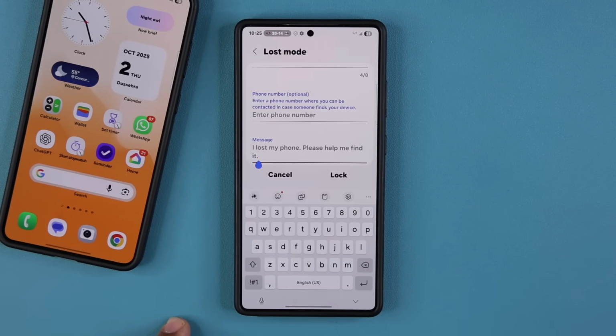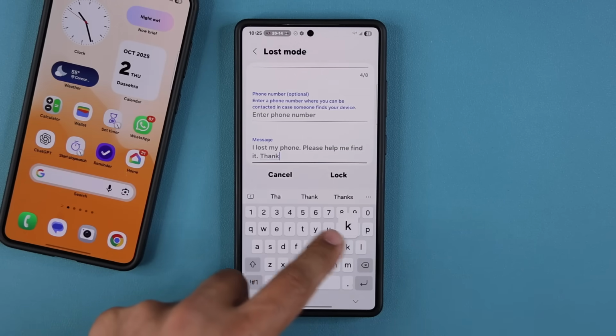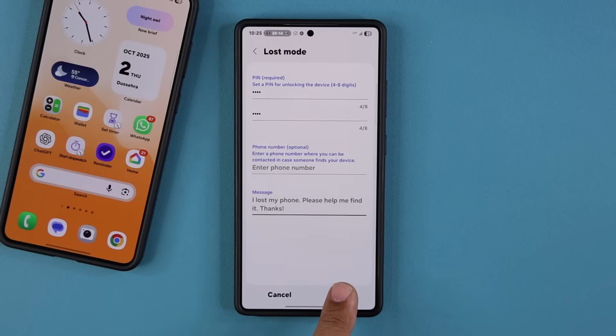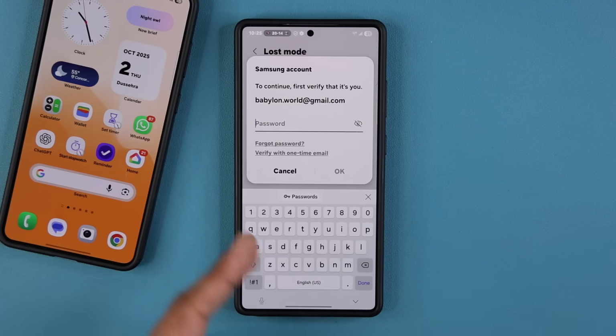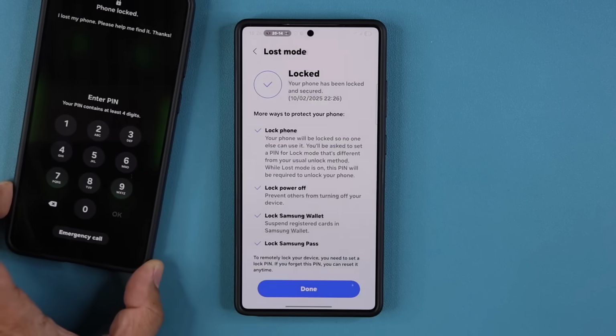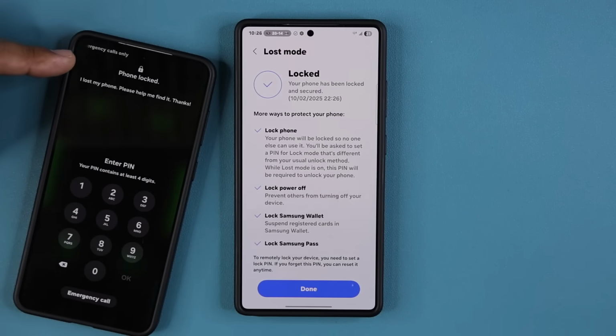So I can tap like that. I can type in a message and I can say thanks. Whatever message you want, you can do it right here. And then look at this. I'm going to tap on lock. And then it's going to ask me to put in my Samsung password, which I just did now. I'm going to tap on OK. And look at what happens right over here. Boom! It gets locked. The phone is locked.